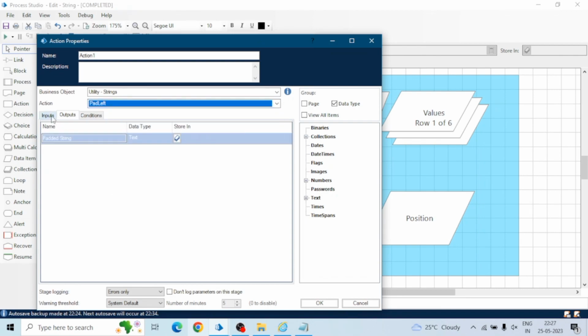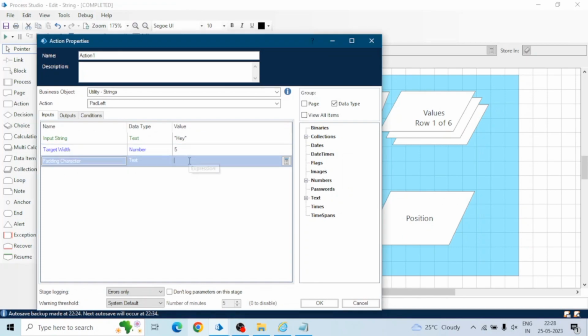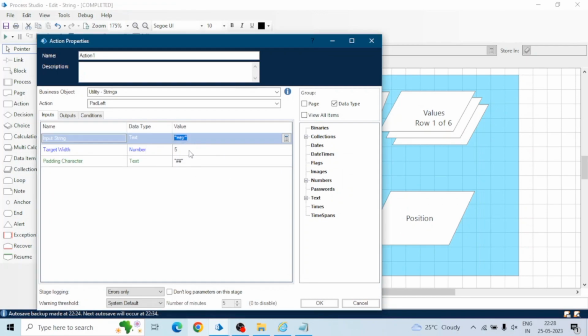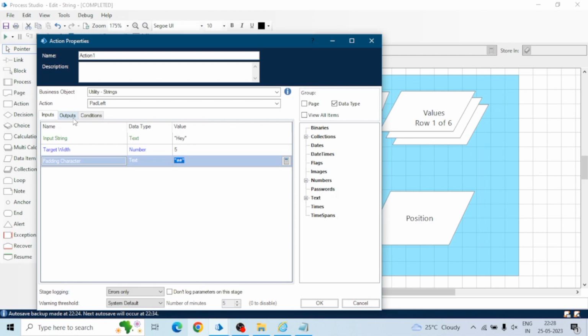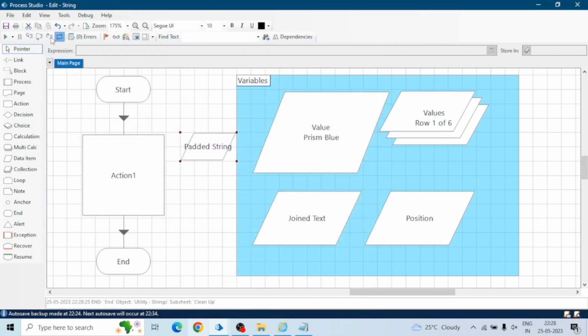So if you want to give any space, means if you need a string or a text of a particular length, let's say 5, the target width is 5. If the length of the text is less than 5, we can add a particular character, here we are adding hash. So our text is "hey", and it is less than 5, so it will add the hash in the left. Now the length of the string will become 5 because it is the target width.